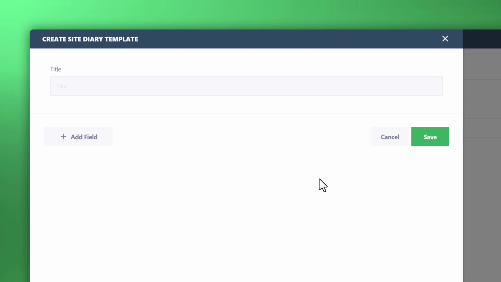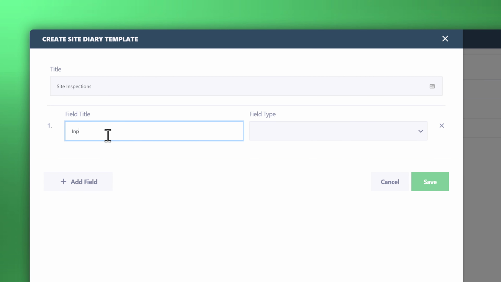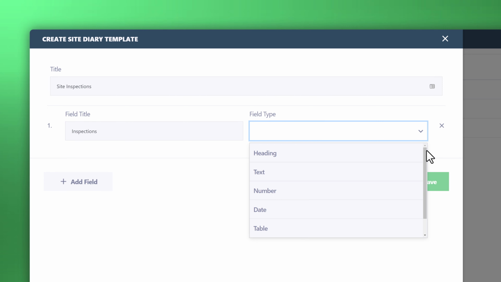So let's just create that title to start off with. And might want to call this one site inspection as a template. First thing you need to do is just add a field. Now these fields could be anything in terms of the type. So in this example, I'm going to create a table, and we're going to call that table inspection.